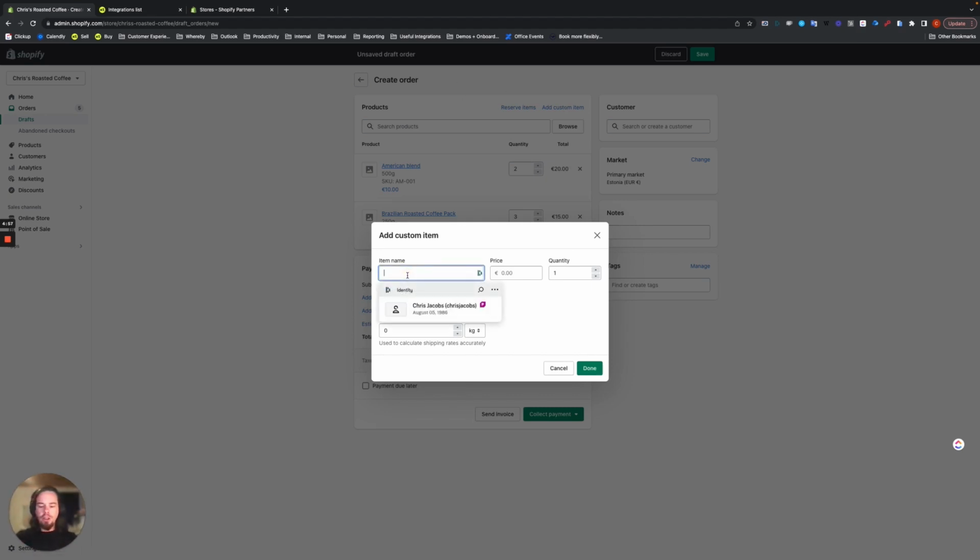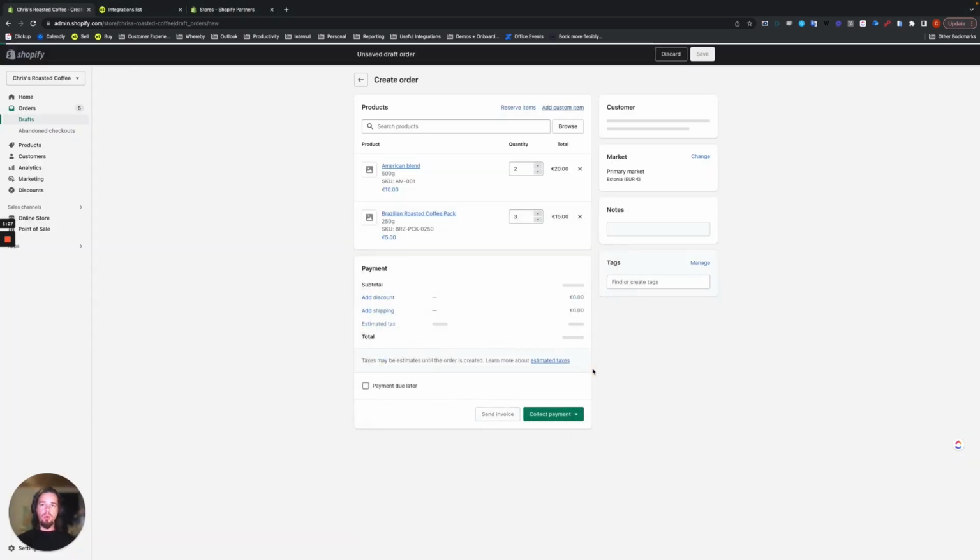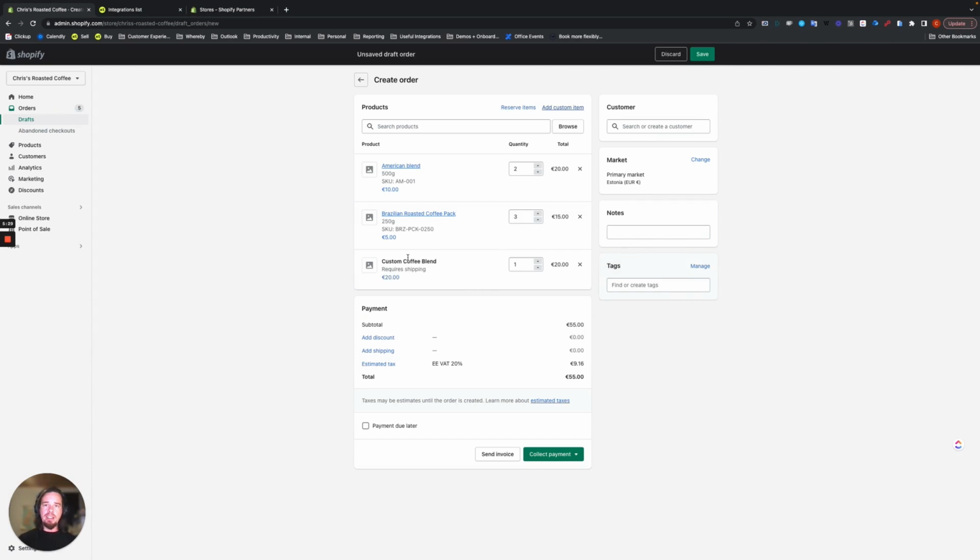I'll add an item and I'll just call it custom coffee blend. And then I'll give it a price. Let's say 20 euros, 1 unit. Won't worry about item weights or anything like that. A lot of those are very specific to Shopify, so we won't be using those for our overview with respect to Katana. Okay, so once that's done, I'll go ahead and add the custom item into this order, and that will be added here, custom coffee blend.